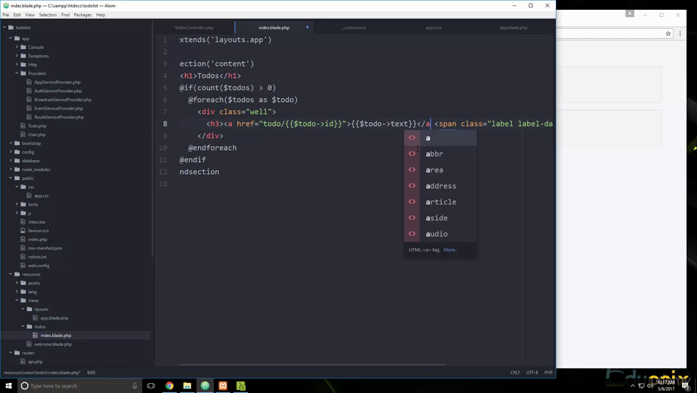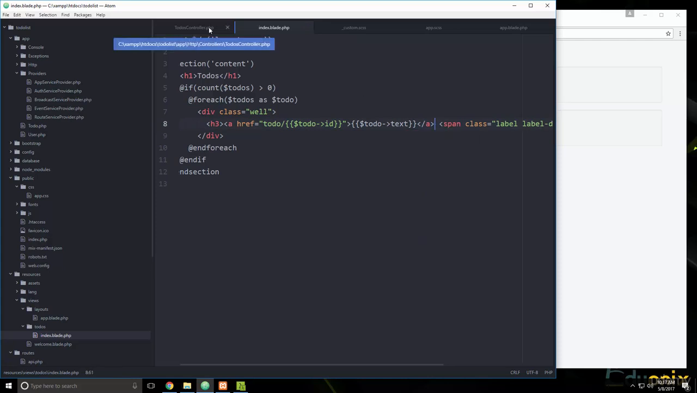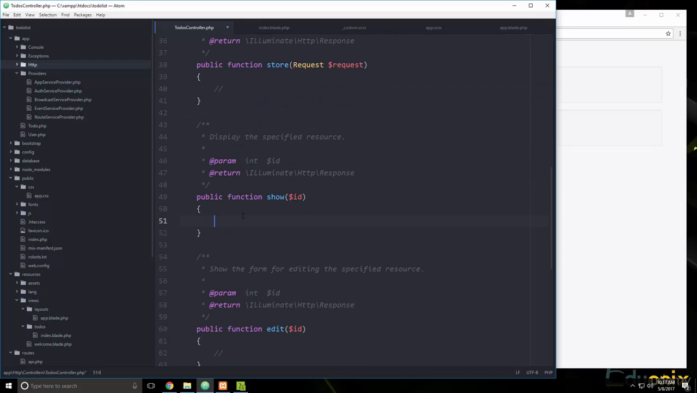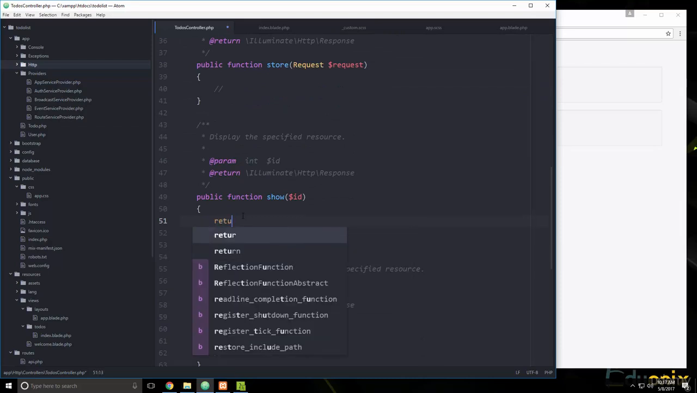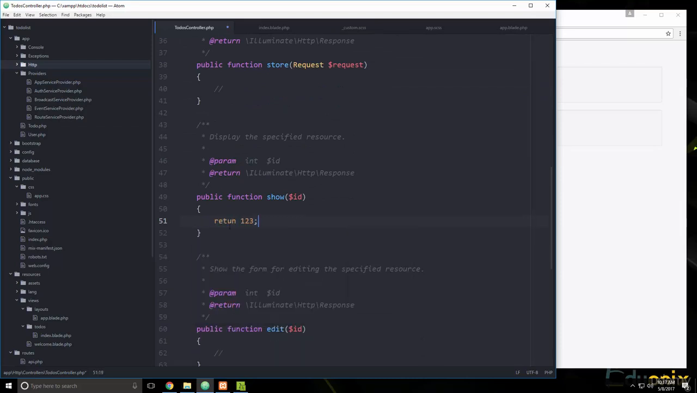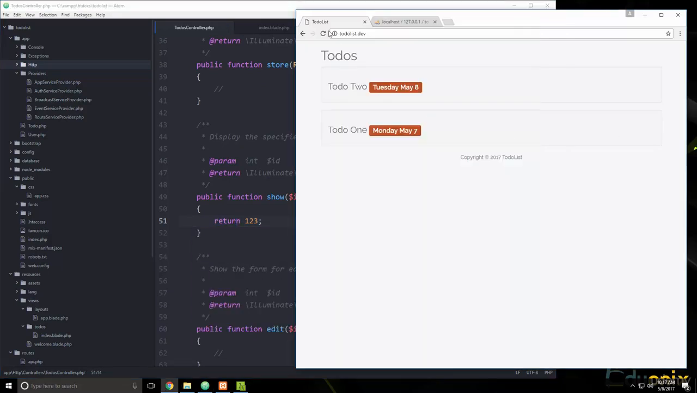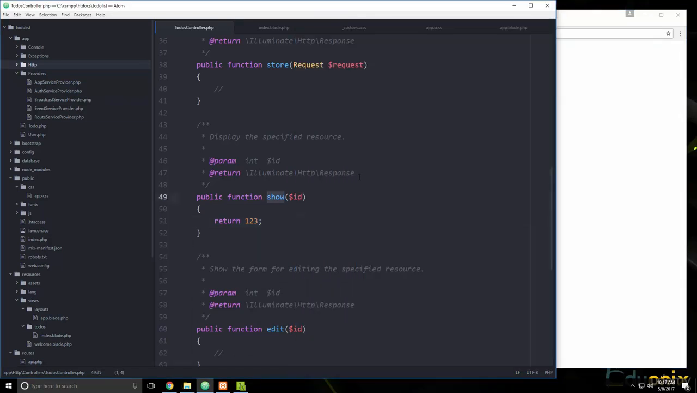Okay, let's end that, and just to test things out, let's go over to the show method in the controller, and let's say return, and we'll just say 1 2 3. We'll save that and reload. Now if I click on that, you'll see we get 1 2 3 because it's calling the show method, because we declared this as a resource in our routes.